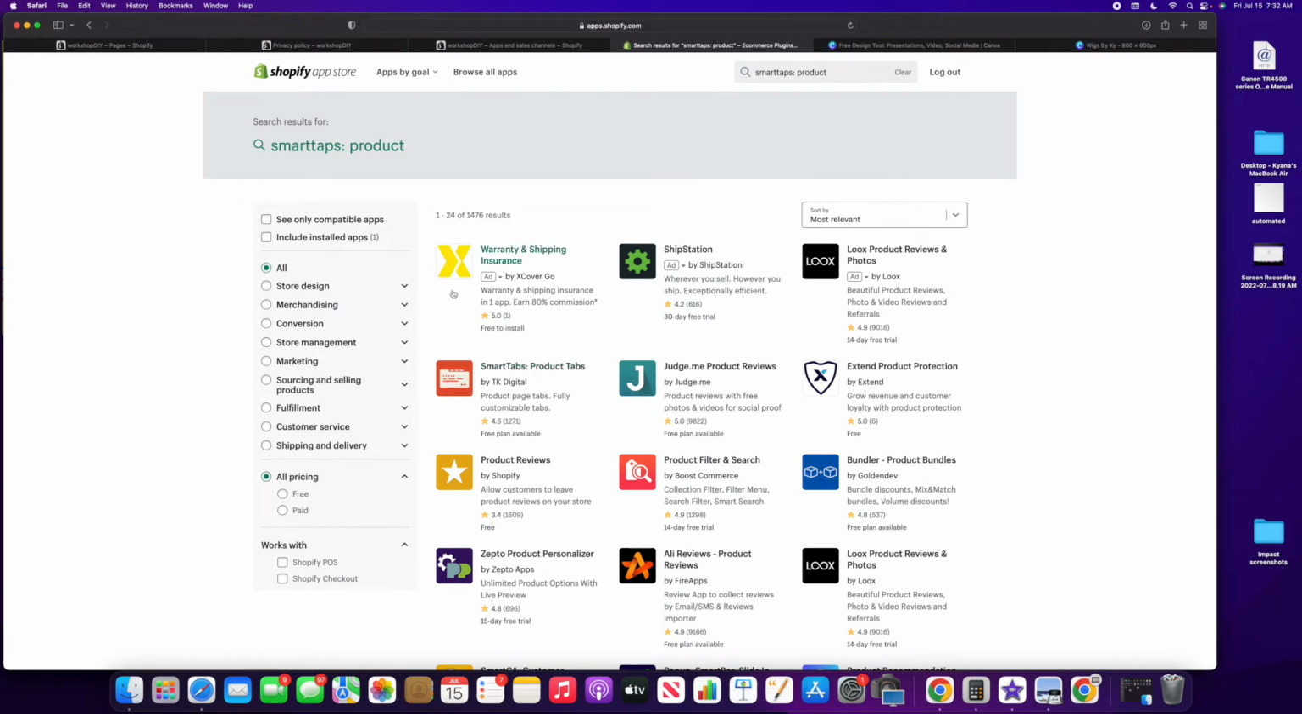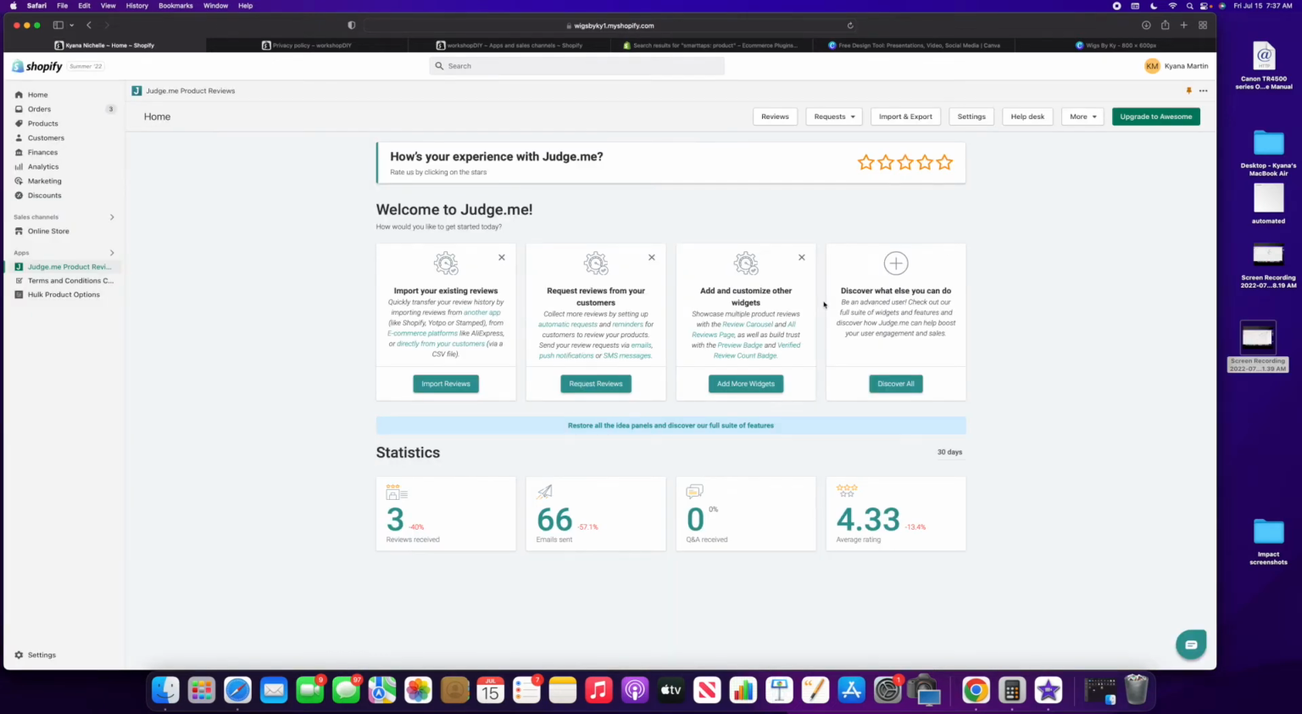Okay. So what I'm gonna do is log into my website so I can show you how to use these apps, on our Judge Me app. So that's what we're gonna do. We're gonna run through the Judge Me app. So basically, what this does is allow you to get your reviews, and you need reviews. People want to see your reviews.